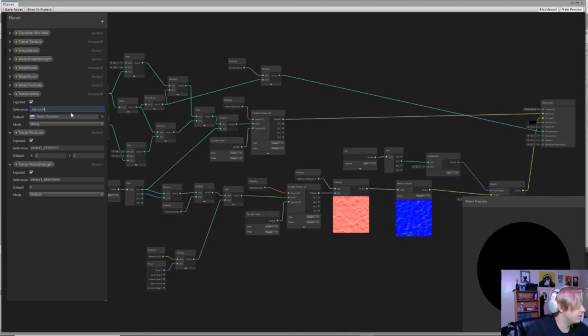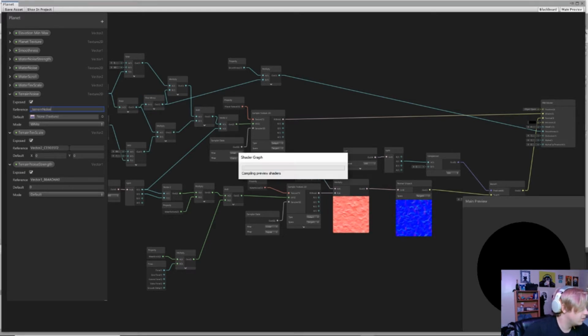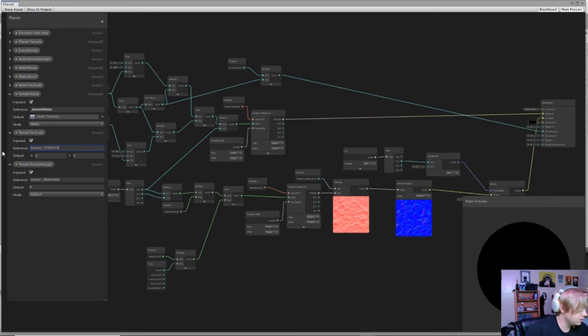I'm going to make sure I name all these correctly. Underscore terrain noise. Terrain text scale, underscore terrain text scale. And then terrain noise strength is going to be underscore terrain noise strength. Okay. Terrain noise, as you might guess, is also supposed to be a bump map.